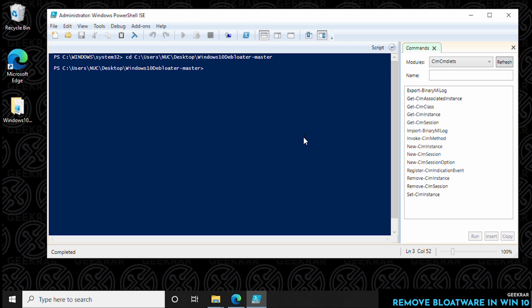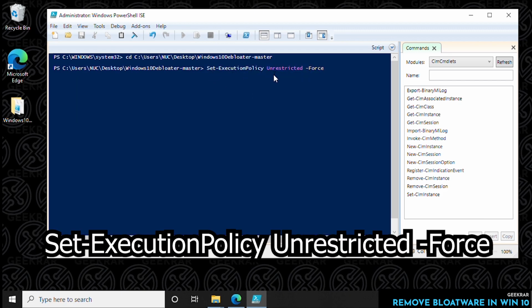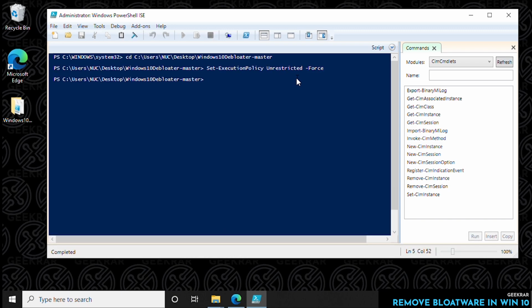Now what we want to do is make sure that we can execute the commands properly. And we're going to paste this line. It will be in the description below as well. And this is going to allow us to make changes as administrator to the PC. When we hit enter, it's going to execute it. And there we go. And now we can actually run the bloat software.